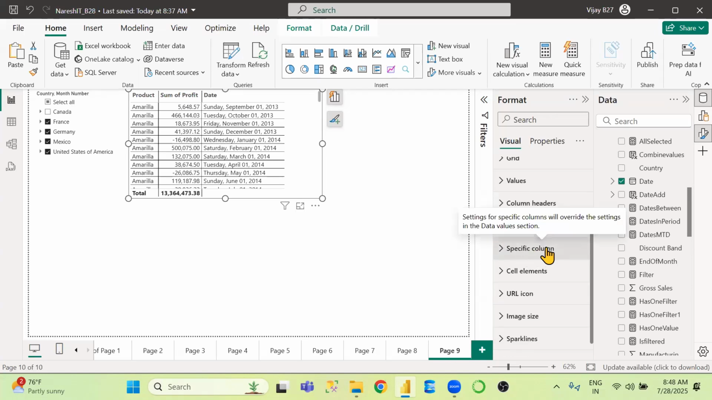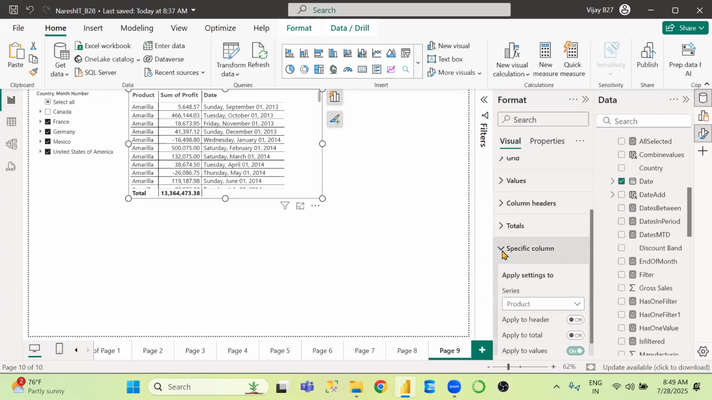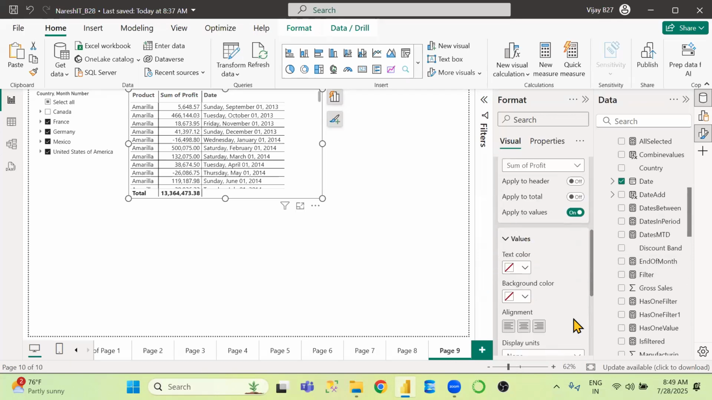Okay. Next one is specific column. What is the meaning of specific column? In this table visual, whichever columns we are using, if you want to make some changes in those columns, like background color or something like that, then this option, specific column, is very, very important. See here, which column you want to change, you have to select it first. Suppose, for example, I want to change sum of profit. Then you have to select the sum of profit column, and below, you can do the changes.